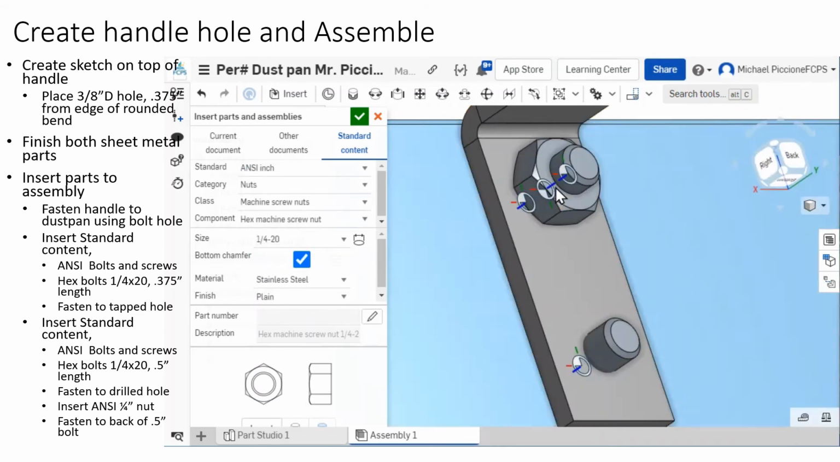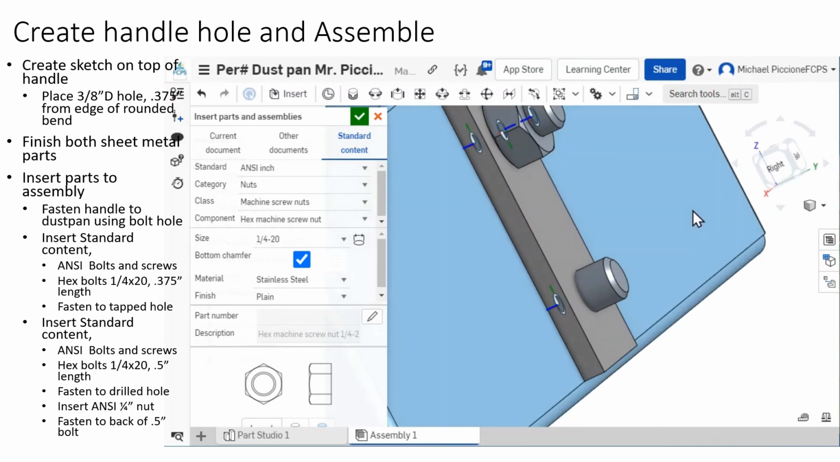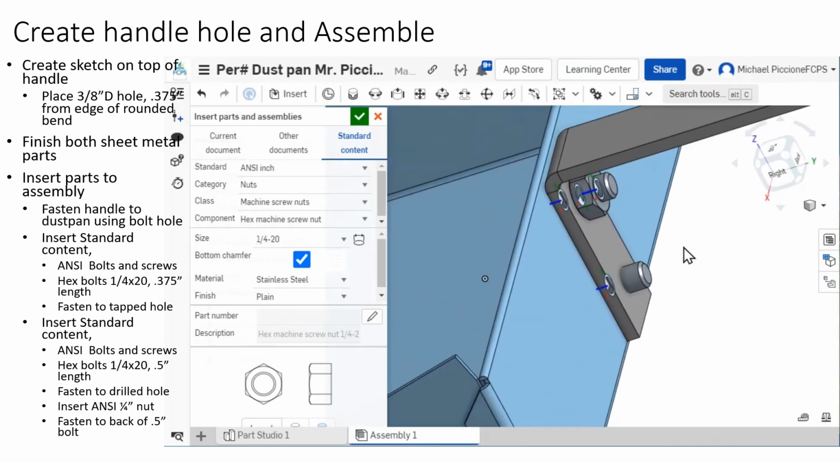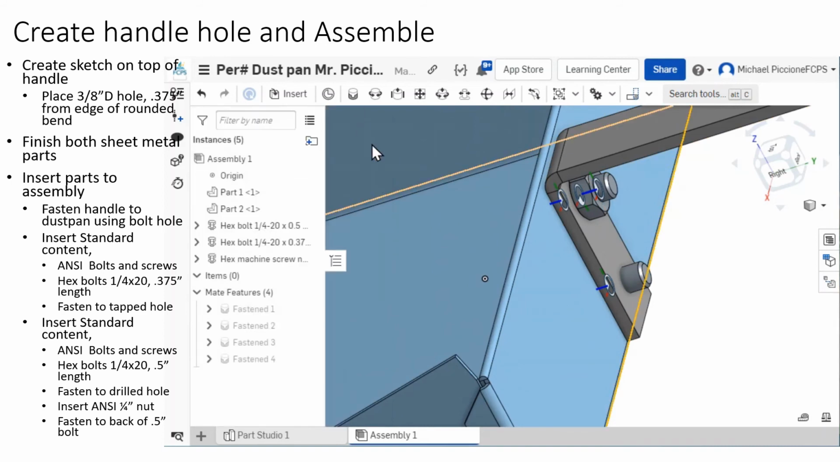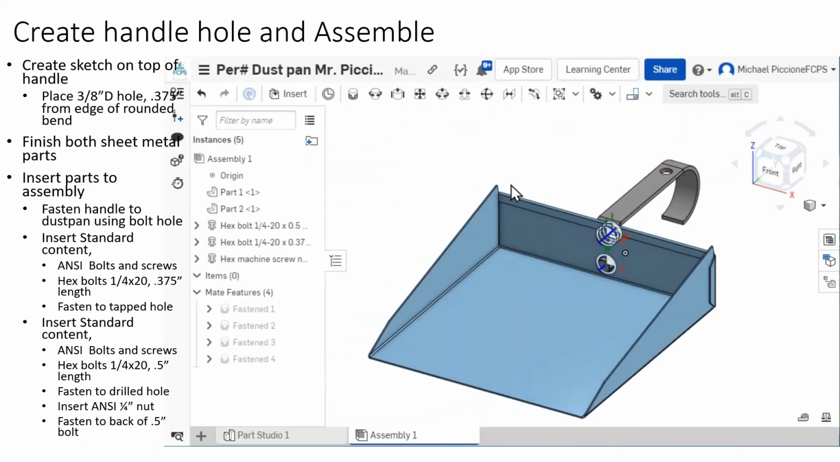and try and select the surface of the back of the handle where the bolt sticks through the hole. Again, if you need to change the offset, you can. It's really not that big a deal, but you needed practice with using standard content that's already available online. That's why we did this operation. So now I click OK. Now my dustpan is done.